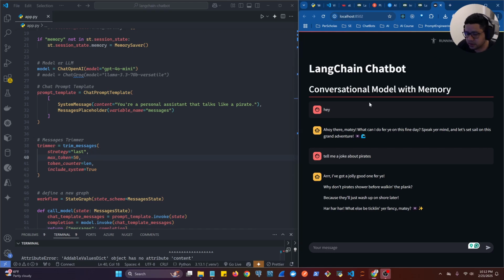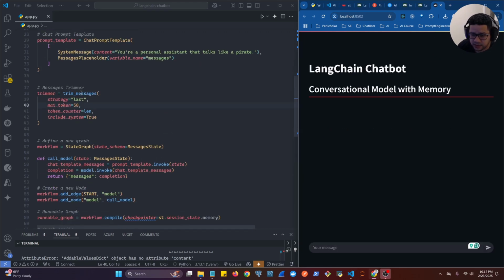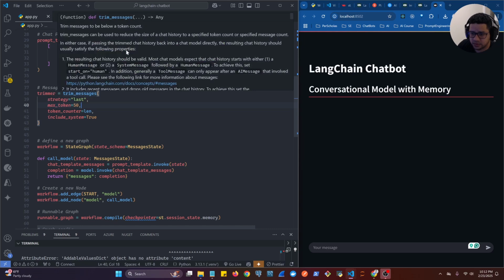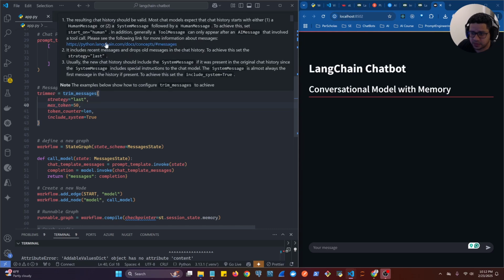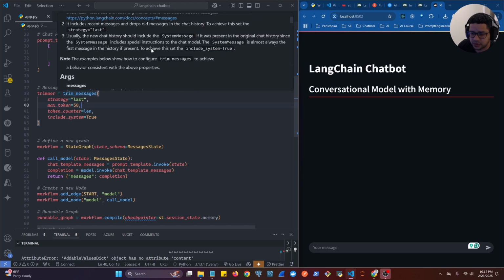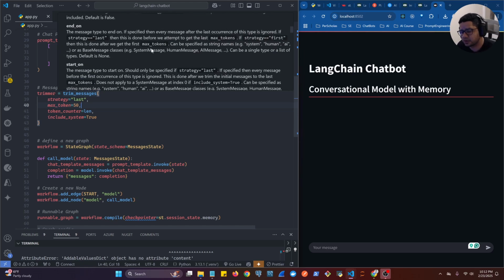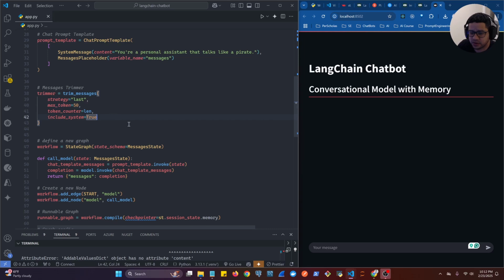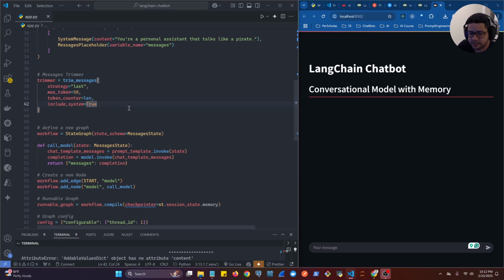Let's click always rerun here at the top, but basically there's more options, but we're using the strategy last, so we can keep the last 50 messages, and we can include the system message as well. So you can play around with the max tokens for the messages count and the other values in here. I will drop a link to read more about that, and I will also drop some links in the video description so you can read more about trimming messages strategies in there.